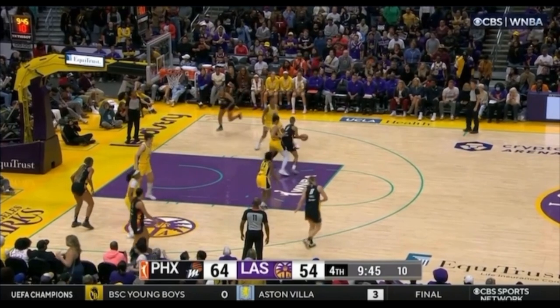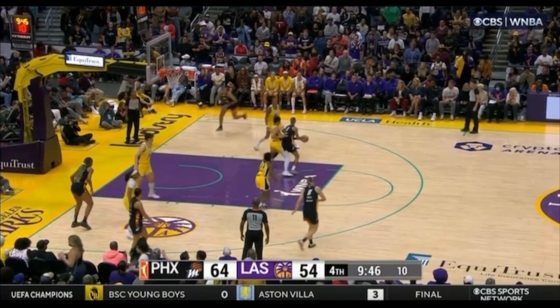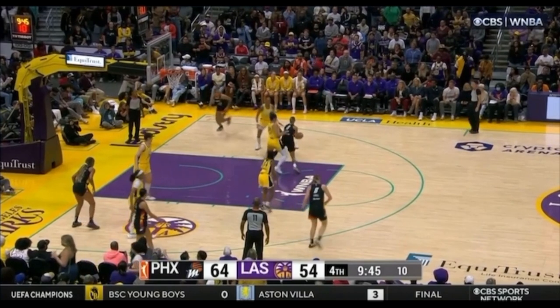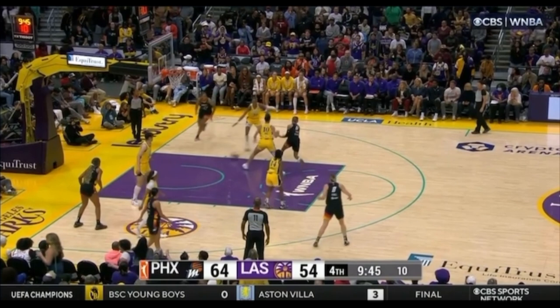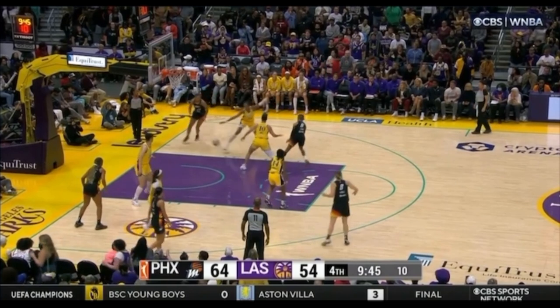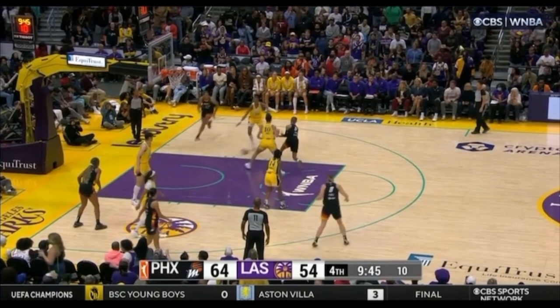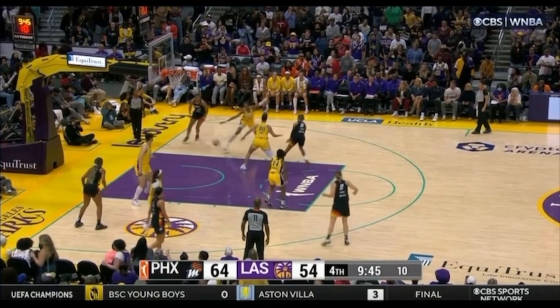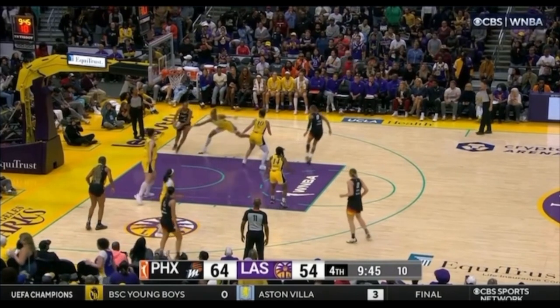And now we're going to talk about the delivery of this pass. Because if Natasha Cloud is a beat off in terms of the timing of the pass, or a beat off in terms of the accuracy of the pass on the bounce, this is automatically a steal for Azurá Stevens. Stevens is anticipating being able to get back on the back door with her length, with her plus 7-foot wingspan. But Natasha Cloud times and is as accurate with this pass as could possibly be.